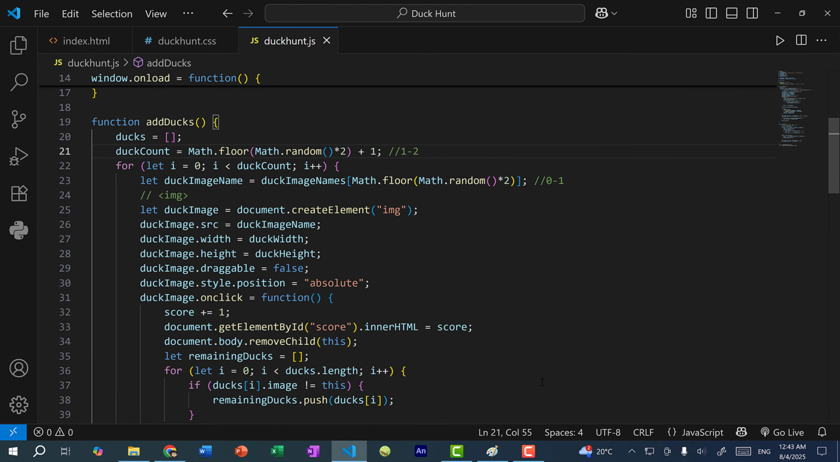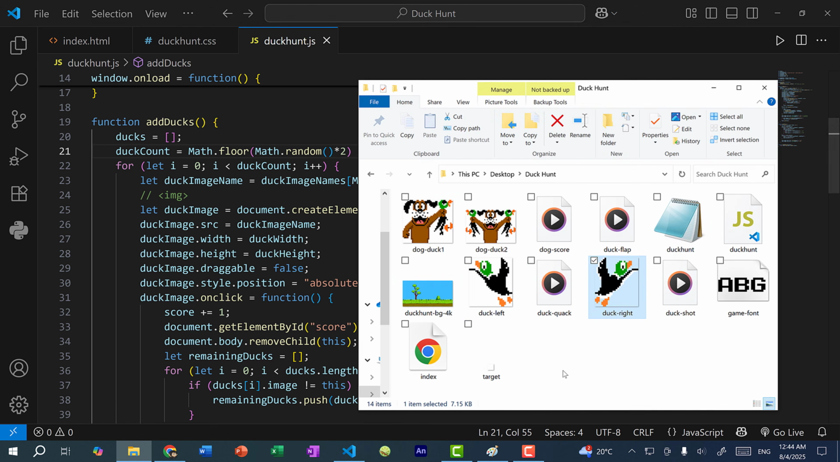Now, every time we clear the field of ducks, we wait a bit and then more ducks come. So we're going to recall the function for adding ducks. And before that, in Duck Hunt, when you shoot a duck or 2 ducks, the dog appears. So essentially, if you shoot 1 duck, then this image appears. And if you shoot 2 ducks, this image appears. Okay? So we're going to add this dog at the very end after we clear the field.